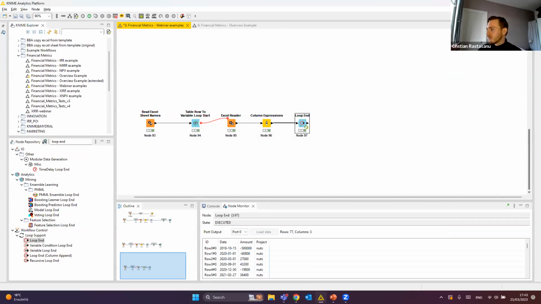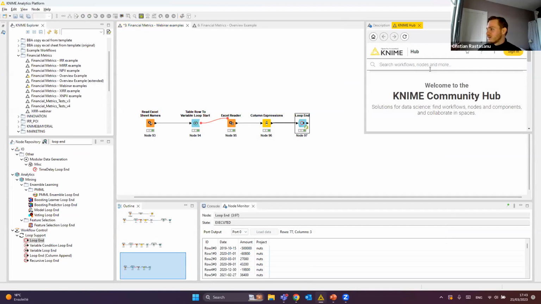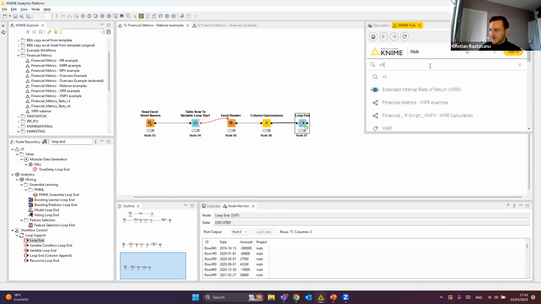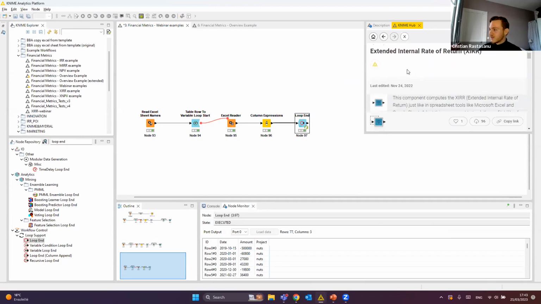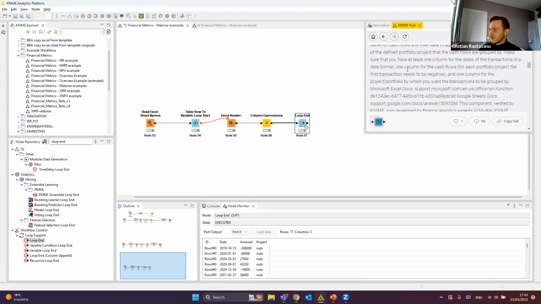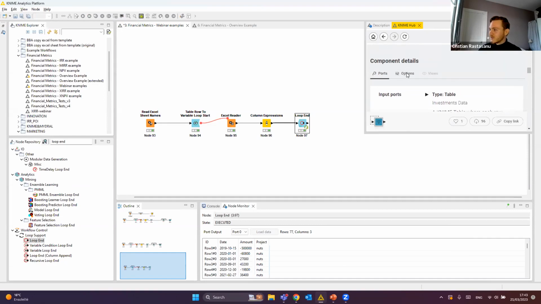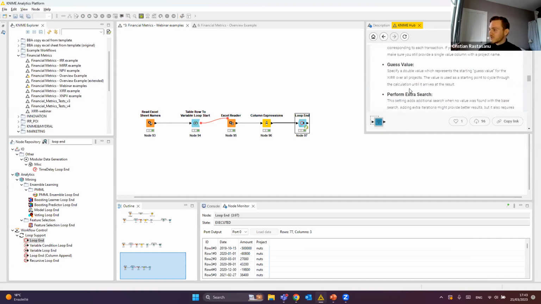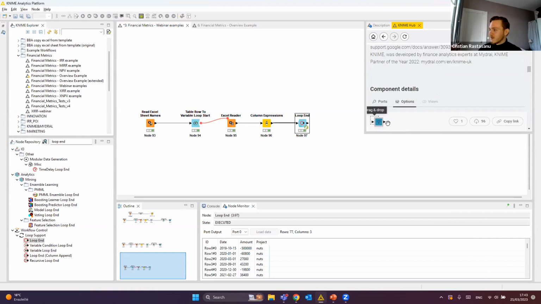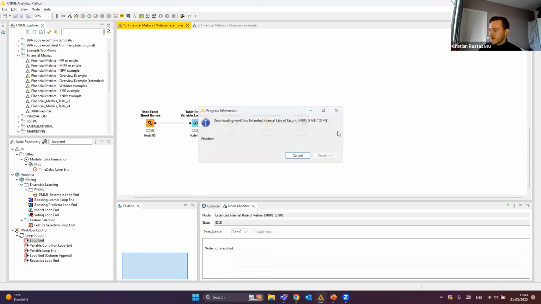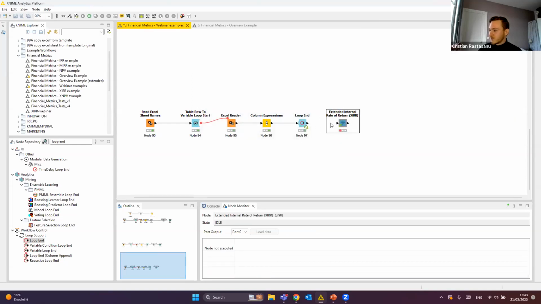How can we find it? You go here in the KNIME Hub on the right, you click, and if you search for XIRR, you find it here. If you click on it, you can find all the details about this component and all the options and how to set the columns and everything. Well, you can just drag and drop it down. It will download it and put it here, and now you can use it. So it's perfect. We connect it to our input data.